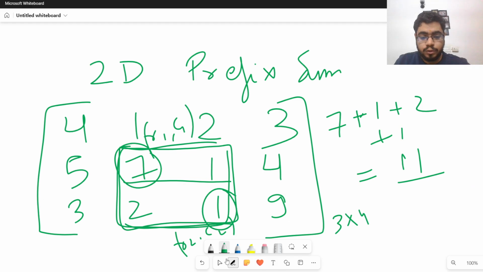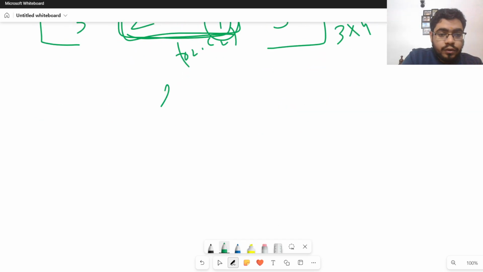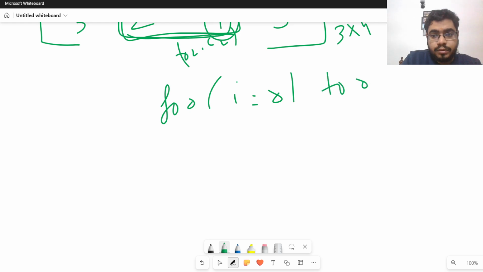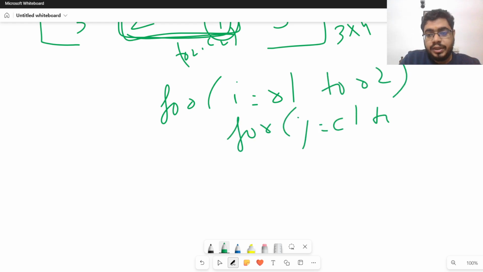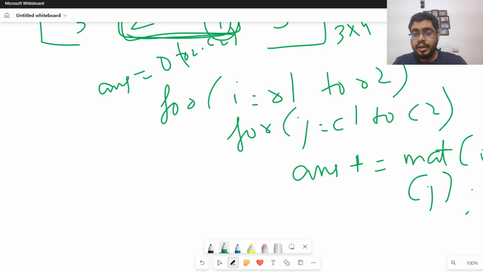So if I talk about brute force, it would look something like this. So for I equal to r1 to r2, for j equal to c1 to c2, add to your answer matrix of ij, right? And we'll declare answer as 0. So basically start with 0, go over all the elements and just add it to answer, right?